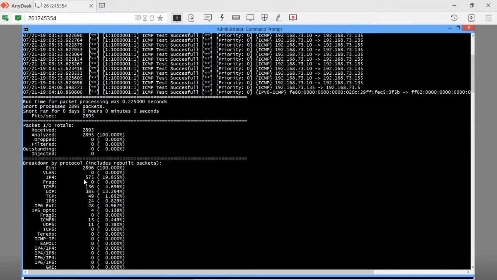You can see more details about here. Ethernet packets are this, received analyzed packets are 2895, and IPv4 packet 575, ICMP packet 136.